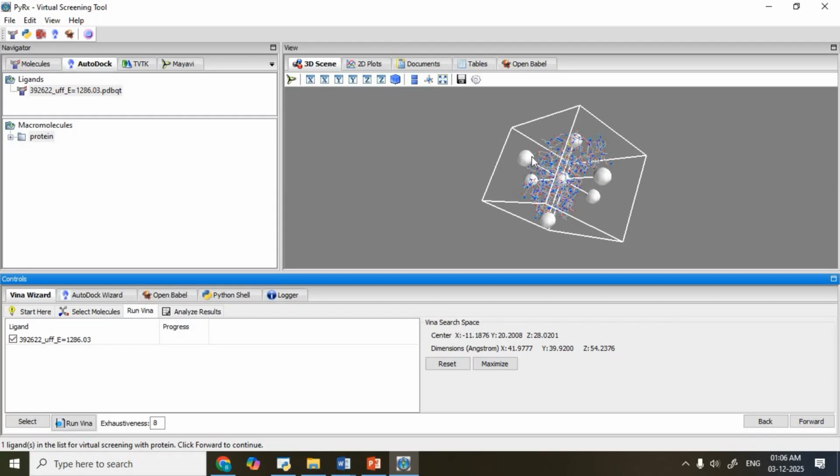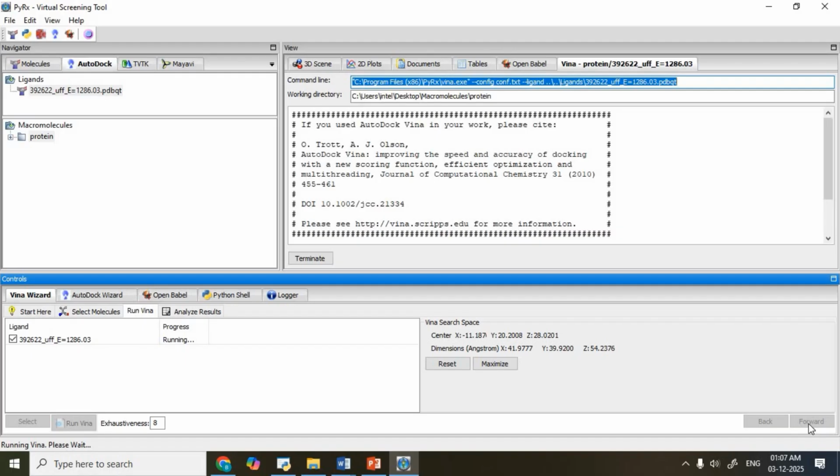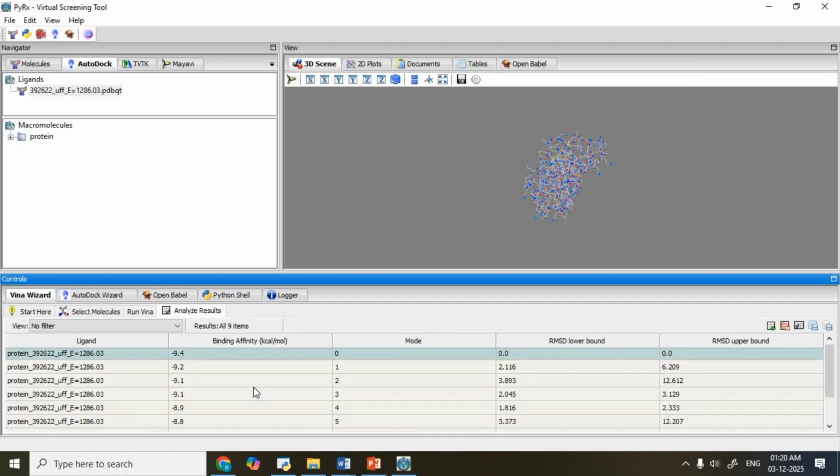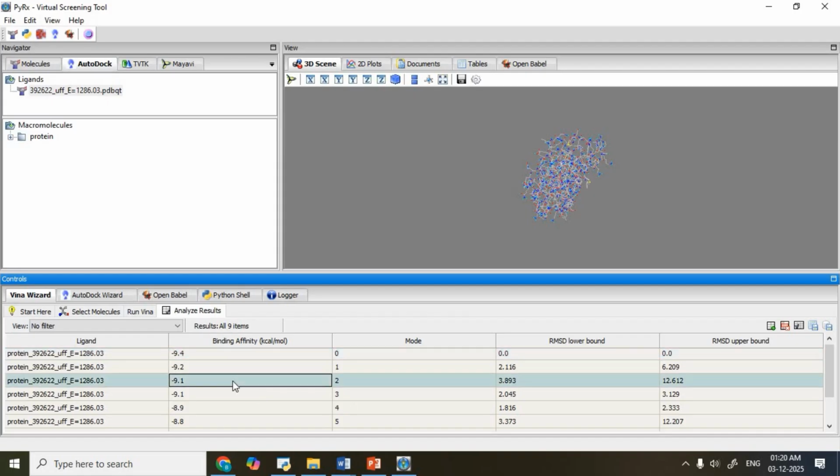Here I perform blind docking. That's why I set this grid box in the maximized position. Now click on forward and wait for the result. Within 2 or 5 minutes, you will get your result. Running. Now this is the result. Now our docking is completed. This is the result in the analysis results.